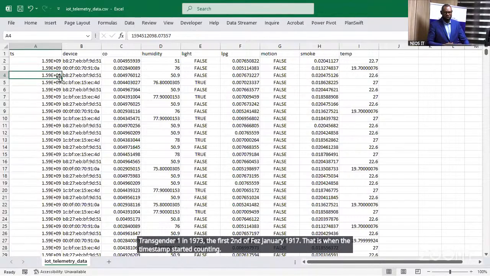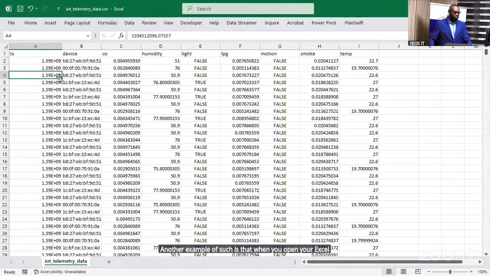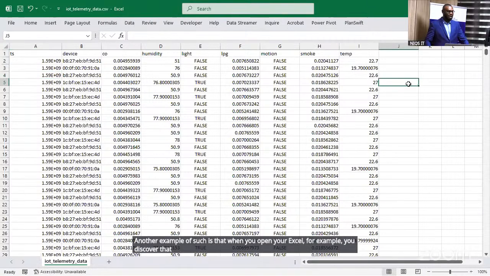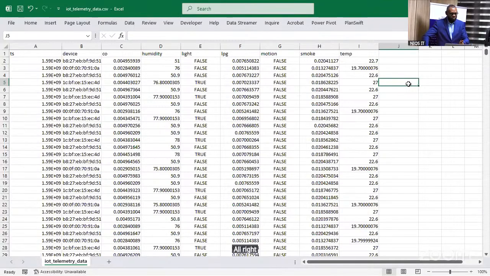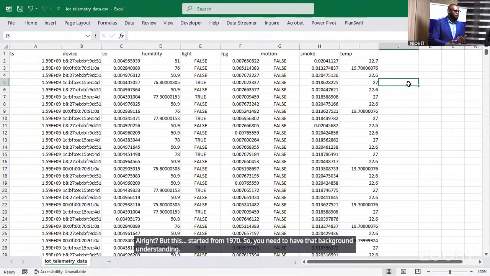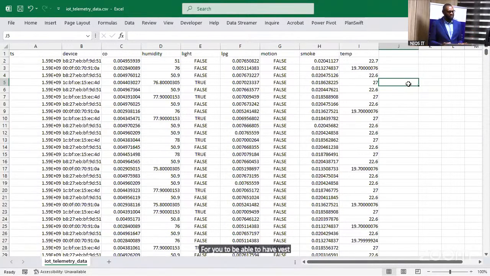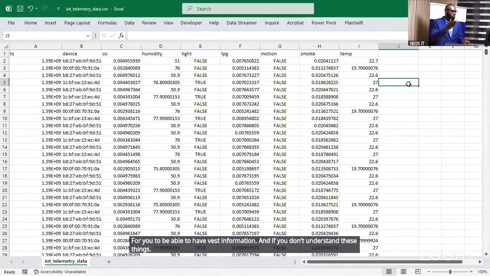Another example of such is that when you open your Excel, for example, you discover that your Excel starts counting from 1900. All right? But this Unix epoch started from 1970. So you need to have that background understanding for you to be able to harvest information. And if you don't understand these things, the communication logics of some of these IoTs, you may not be able to interpret and harvest exactly the information that they are sending out.